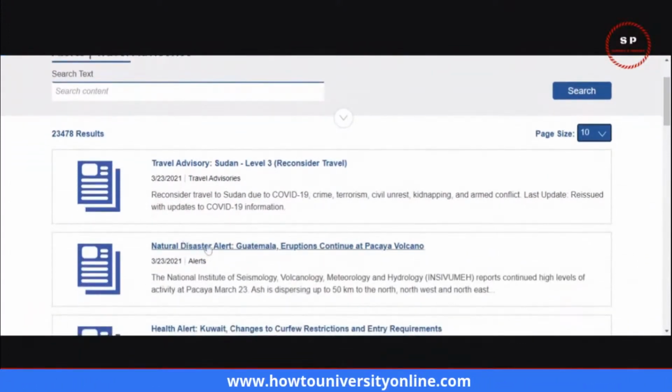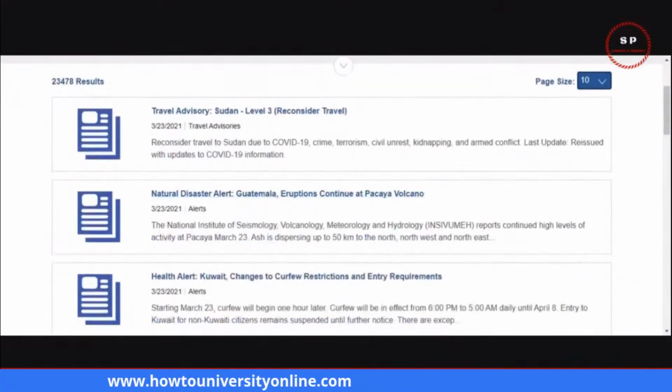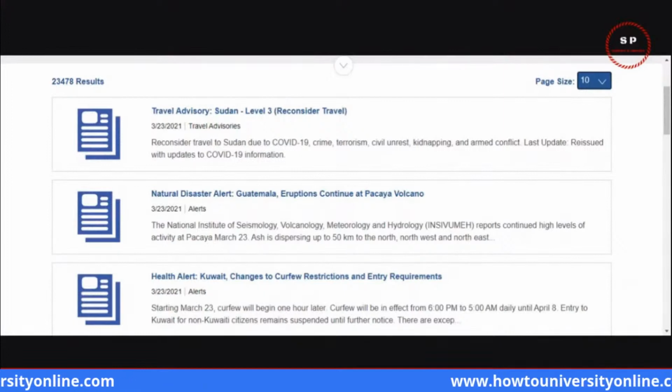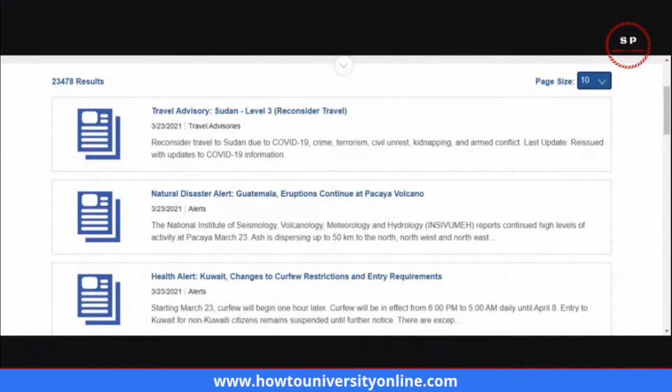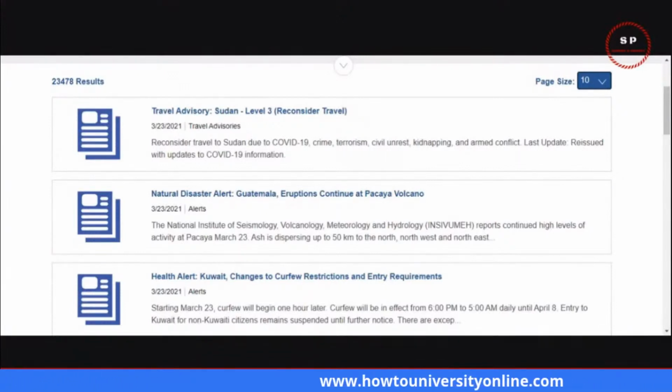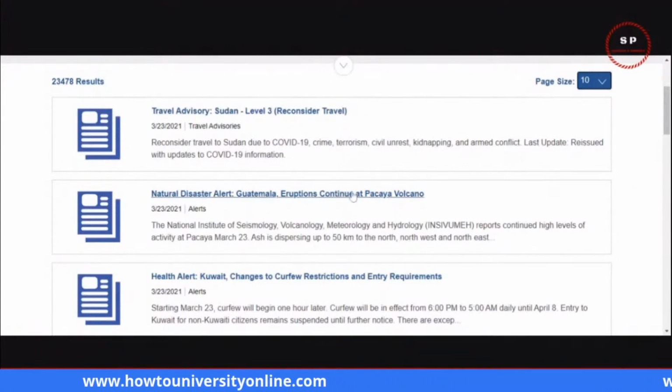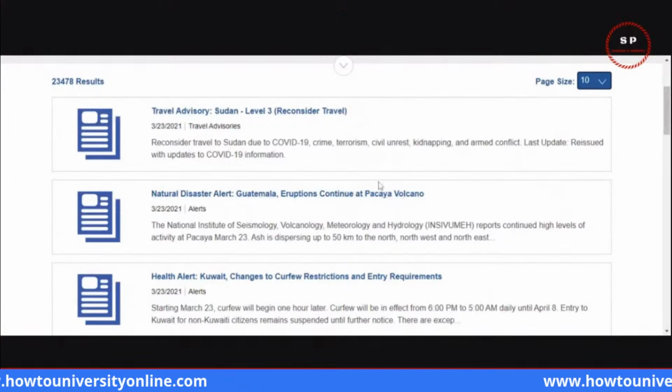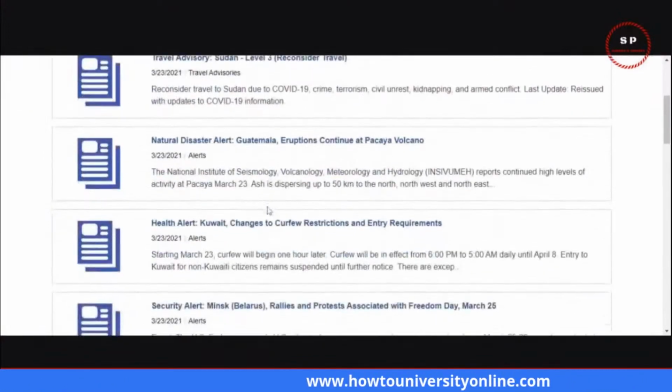Natural disaster alert in Guatemala. The National Institute of Seismology, Volcanology, Meteorology, and Hydrology reports continued high levels of activity at Pacaya on March 23rd. Ash is dispersing up to 50 kilometers to the north, northwest, and northeast. That's Guatemala, eruptions continue at the Pacaya volcano. So they're giving you that alert right there.